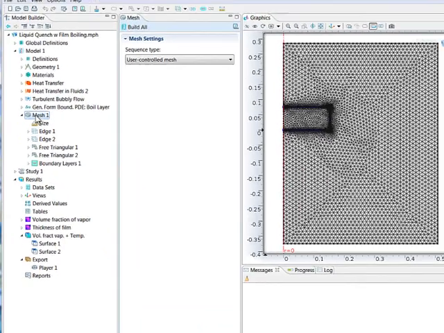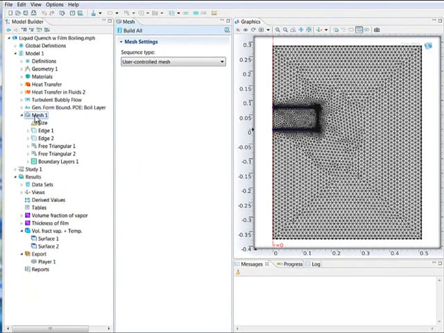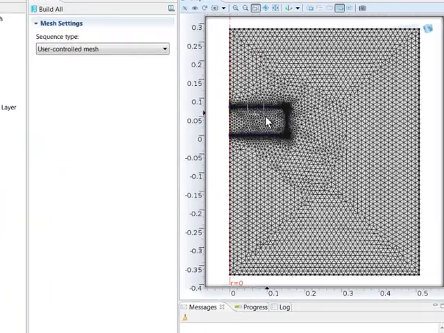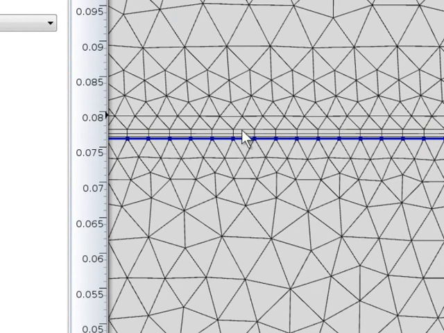Under Mesh 1, we see a custom meshing sequence is set up that includes a boundary layer mesh in the fluid domain at the boundaries where the fluid touches the solid. Right here. This is an efficient way of resolving the strong gradients in the solution variables in this area.